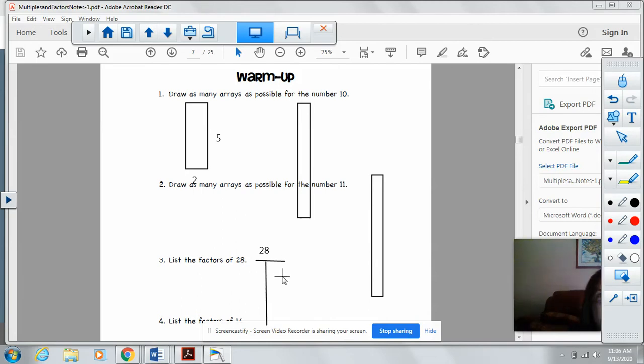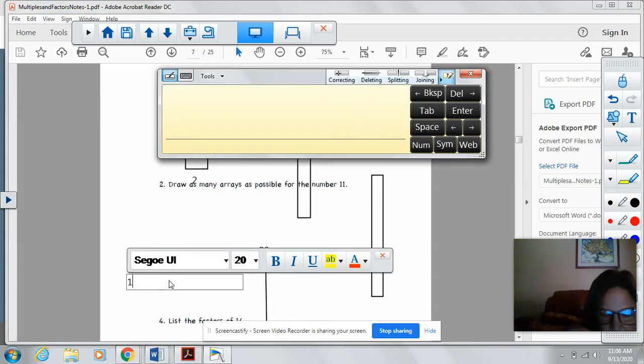Why don't you go ahead right now on your paper, pencil, or on your whiteboard and list all of the factors of 28. You can go ahead and do that, and I'm just going to list them out here. And you can check to make sure that you were able to list them all.